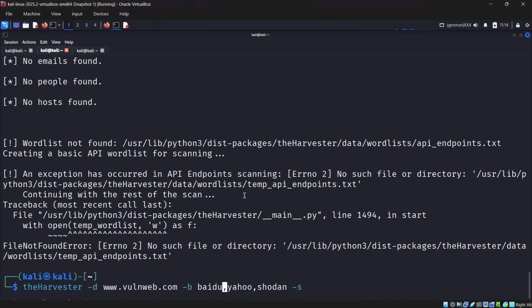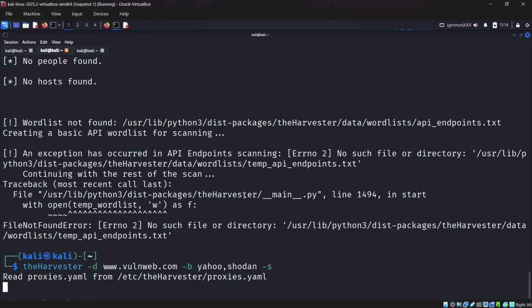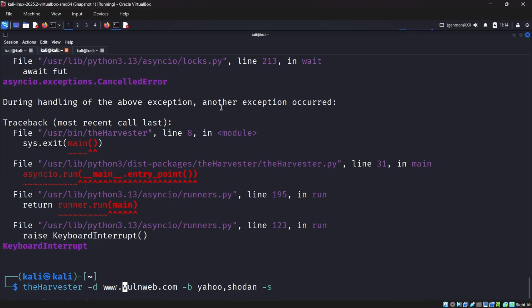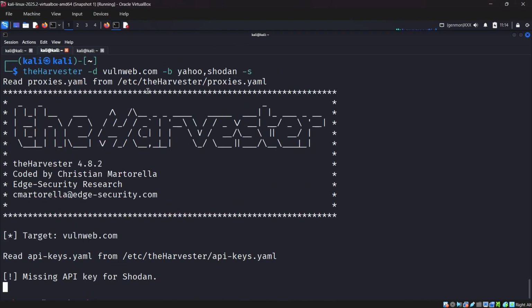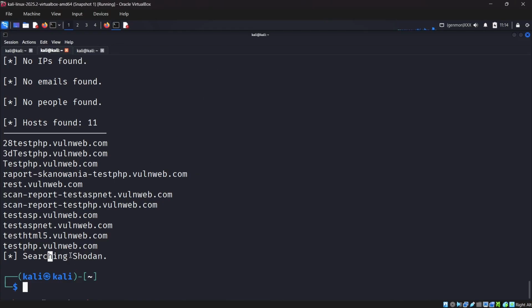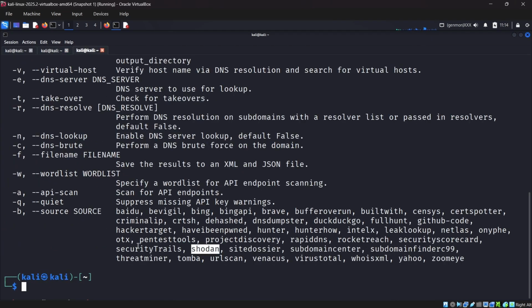It will say I'm using only Yahoo search and Shodan. So let it run. Basically we don't need to use the www, so that's something I need to remove. The scan was started and it's searching for the domain vulnerweb.com, using two data sources here, Yahoo and Shodan. Here it is. It still doesn't give me any results from Shodan. So this is how it ends up. Anyways, we are moving on to the data sources available here. We do have DNSdumpster, DuckDuckGo, the GitHub code, and a lot of other things.